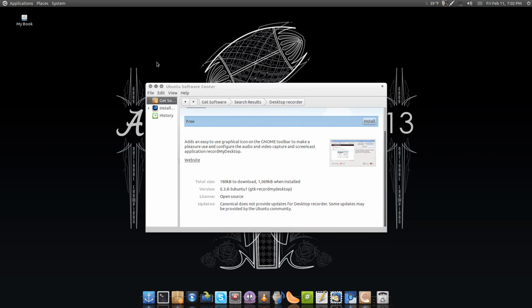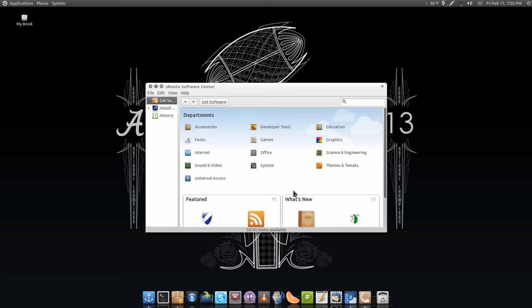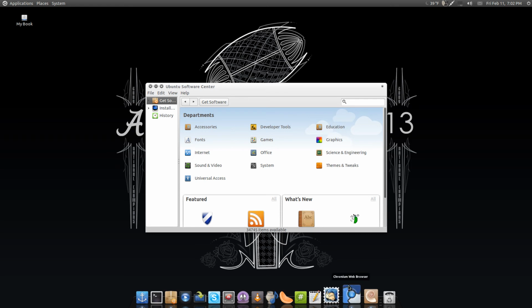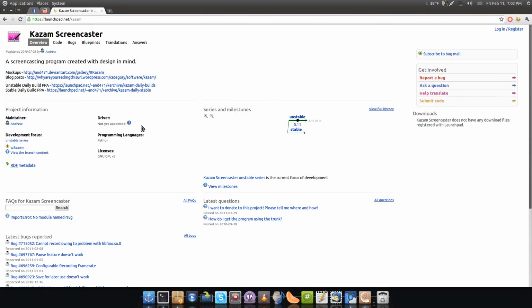I use a third-party program that unfortunately is not available in the Ubuntu Software Center. It's called Kazam, but it's very easy to install, and you can install it through a PPA, which means that you simply come into the terminal and type whatever commands they have for you. If you head over to launchpad.net/Kazam, it's pretty easy to do.